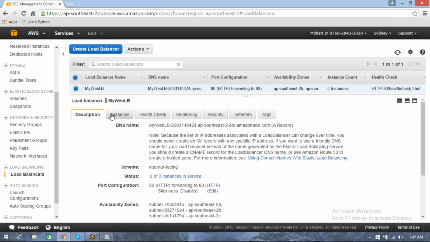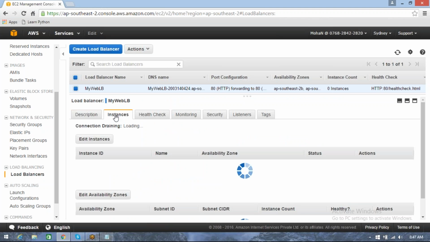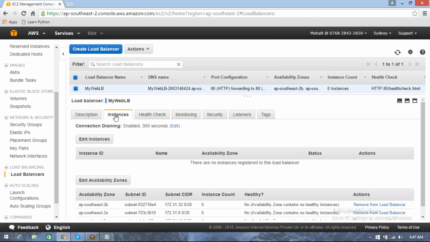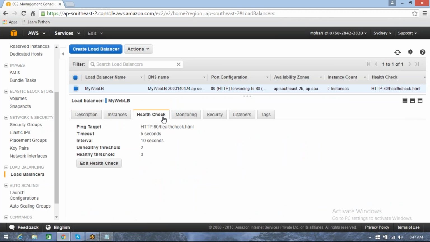The next, instances, this is where you can add your instances later on. So we still don't have any running instances; we ourselves have to create and attach them. Then health check. This is what we have seen, how it needs to send traffic to that responding instance.